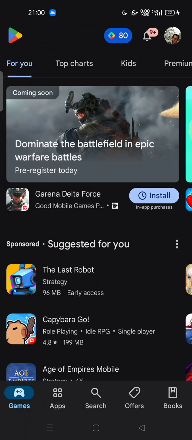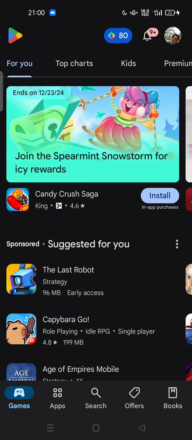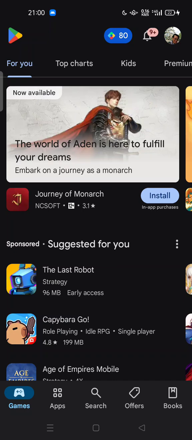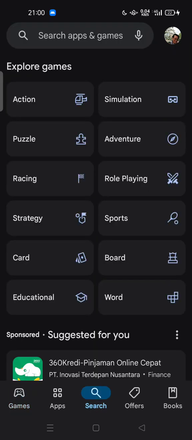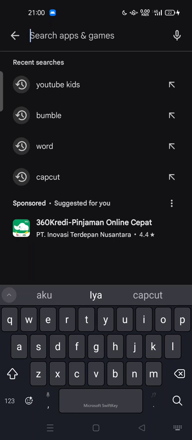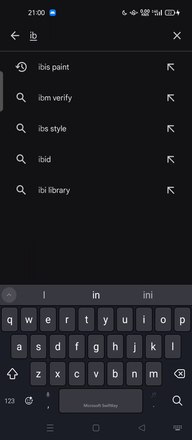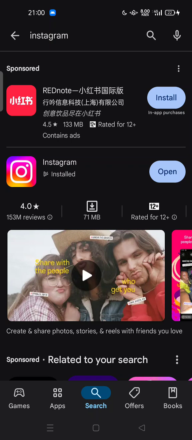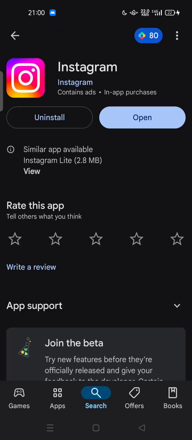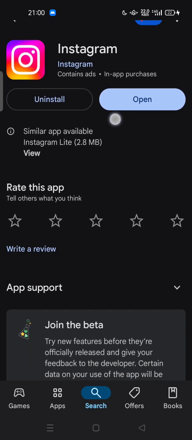Today I'm going to show you how you can fix create cutout sticker not showing on Instagram. So here, if you think your cutout sticker option is not working on your Instagram app or account, you can try to open the Play Store first or the App Store and search for Instagram. Here you can open Instagram and update it.